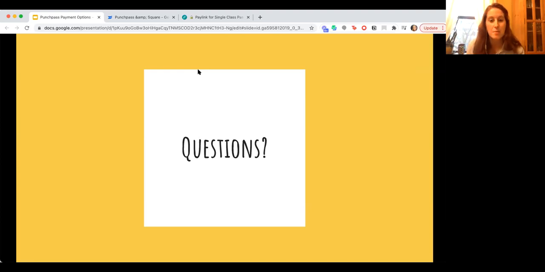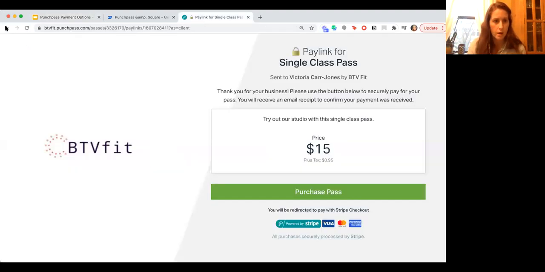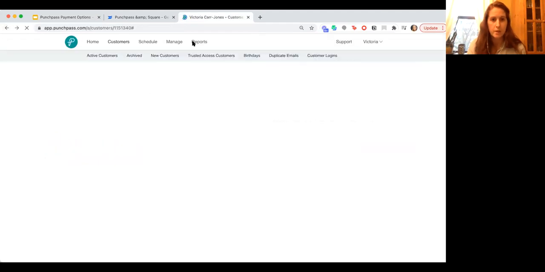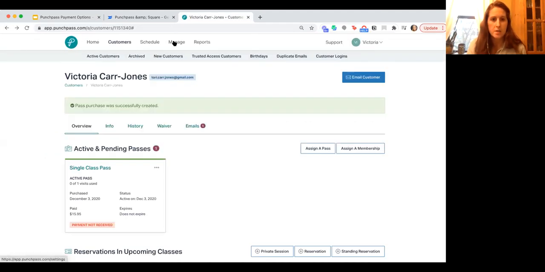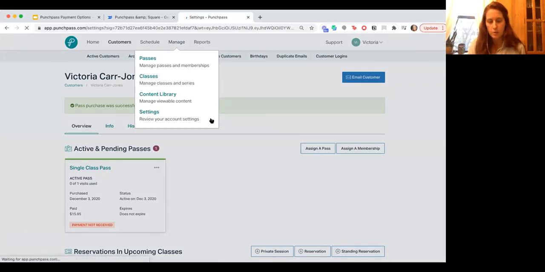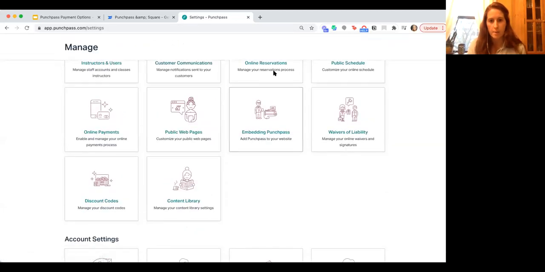Okay, so Annie just asked about integrating Punchpass into a website. And so this isn't directly connected to this conversation, but that's not a problem. I'll just mention that from within Punchpass, I can just show you quickly. If you go into manage settings, we have a whole section on how to embed Punchpass. So from there we have the codes that you might need and a link to a how-to if you have questions about embedding, but that would be where I would recommend going.